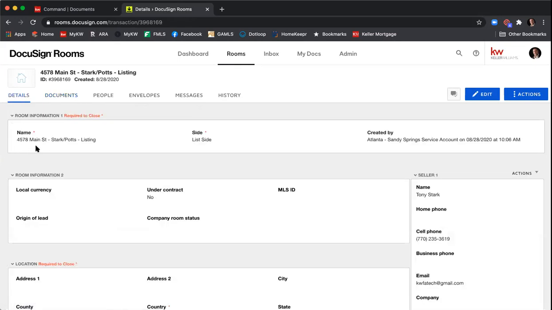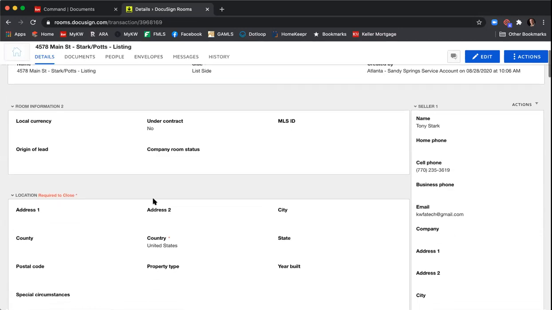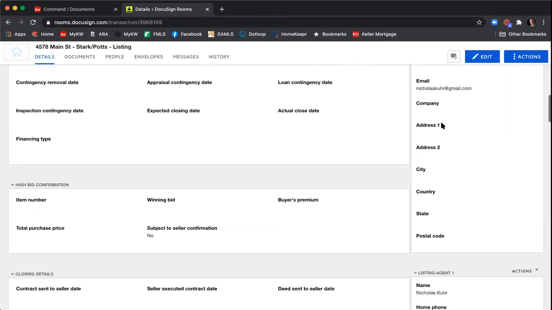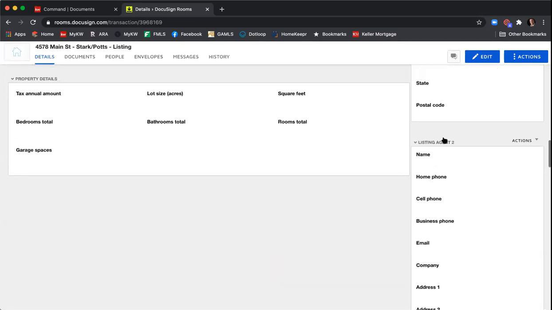You'll see here is the name of our room. And then here's a bunch of information that I can fill in about the property. And then on the right-hand side is where we put in information about our sellers or our buyers. So you can see seller 1 over here on the right-hand side, and then seller 2, listing agent 1, which is myself. And if you scroll down, listing agent 2.